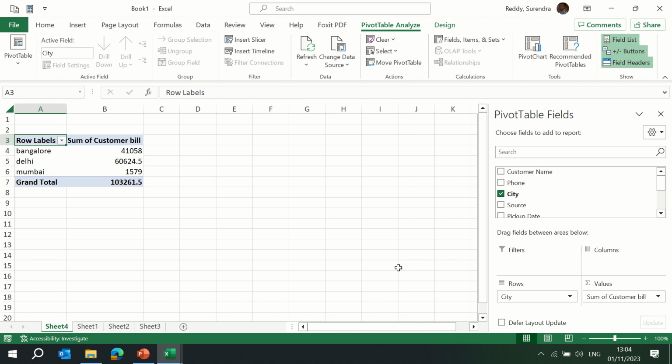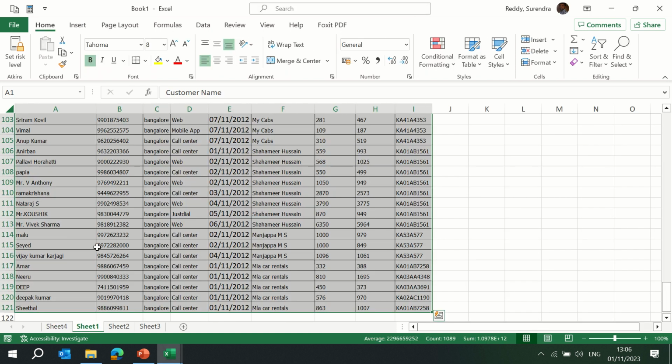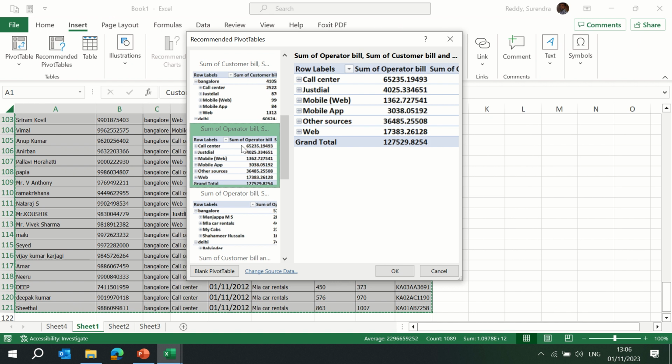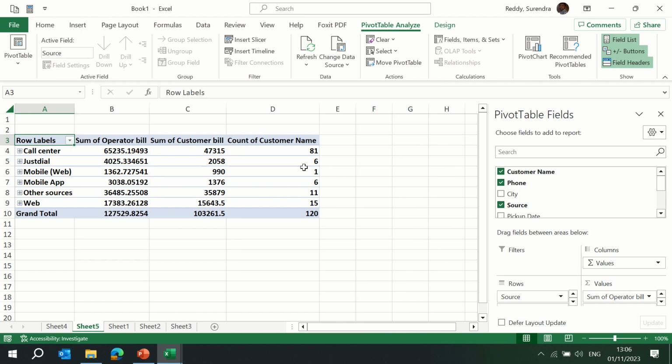A pivot table will always be created in a new sheet. However, if you want, you can create a pivot table in the existing sheet as well. In a pivot table, mainly we have four fields: filters, columns, rows, and values. You can choose anything from Recommended PivotTables and create a pivot table. I will show you now. Let me use Recommended PivotTables once again. I want this one: sum of operator bill, sum of customer bill. If I give OK, this is how it gets created.